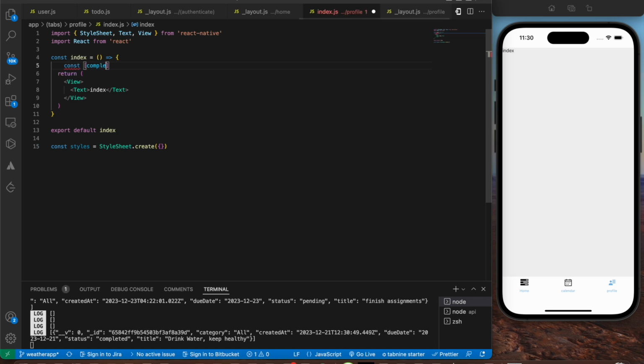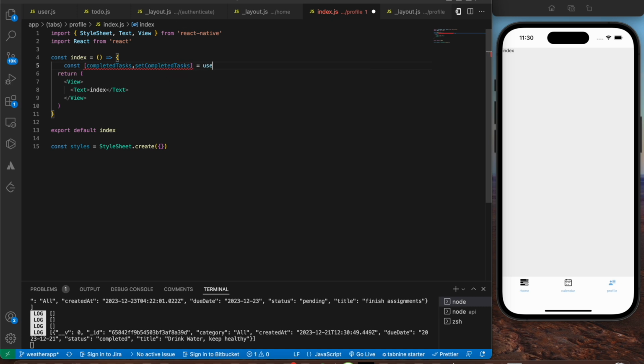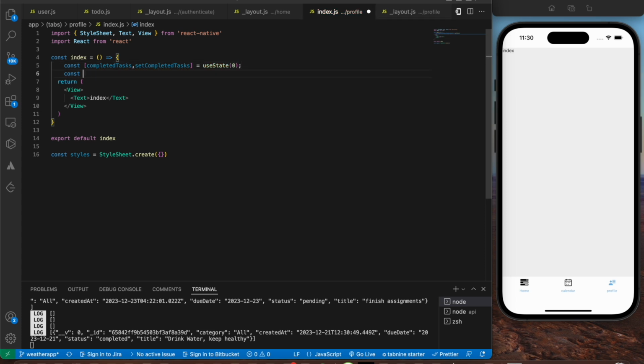I'm going to say const completed tasks, comma set completed tasks equals to use state, and it's going to be initially 0. And here I'm going to say const pending tasks, comma set pending tasks equals to use state. This also is going to be 0 at the initial state. Okay, so let's import use state from React.